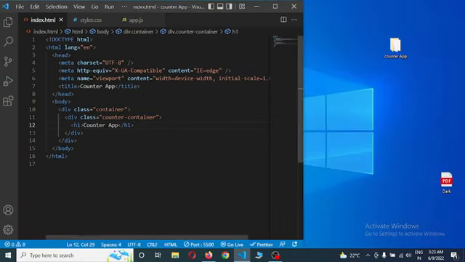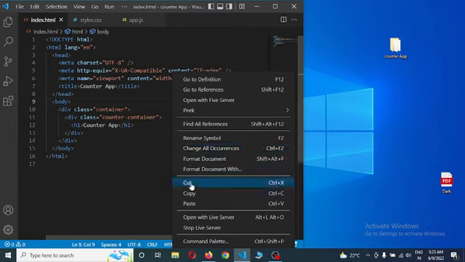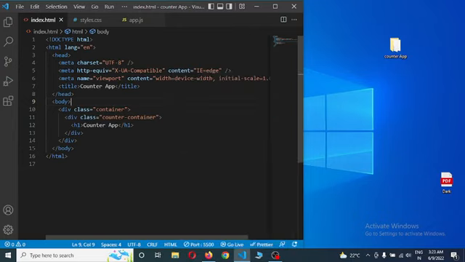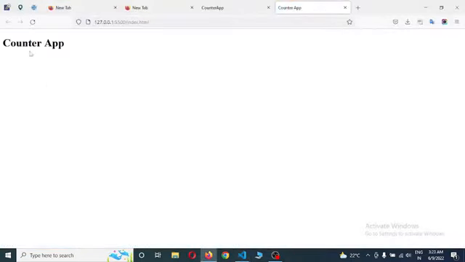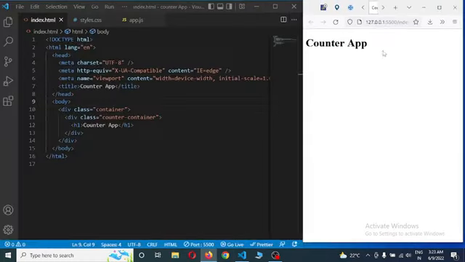So to open live server, I just need to right click and click on open with live server, and that is it. My application now opens with live server. So I'm going to minimize it, and here you will see that our H1, our title, is already showing. So our title is counter app in our counter container.